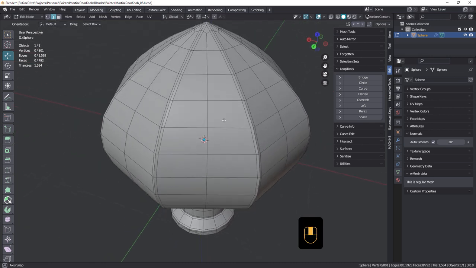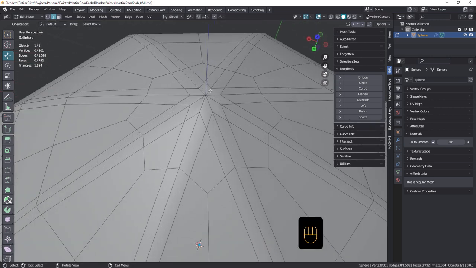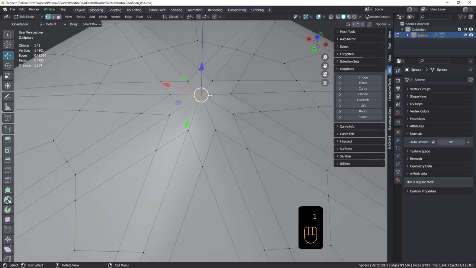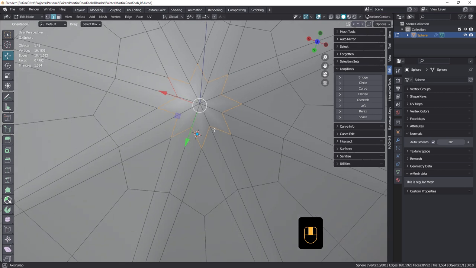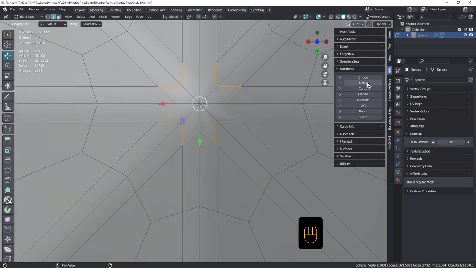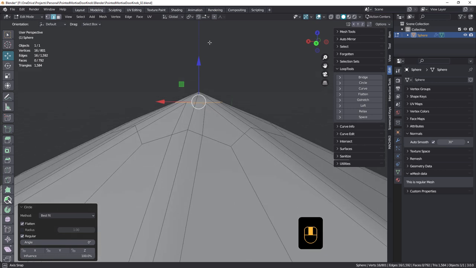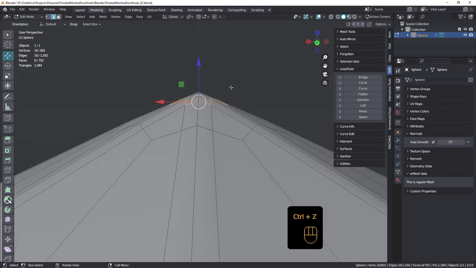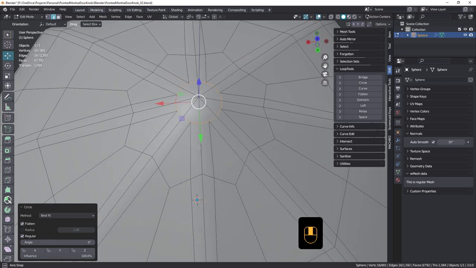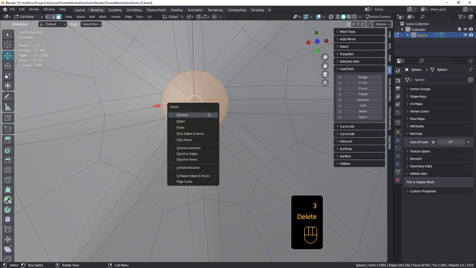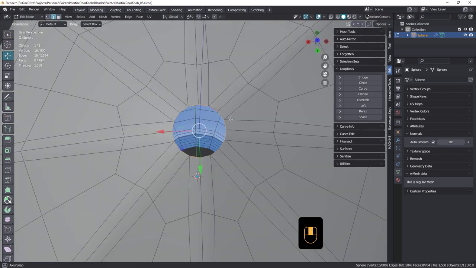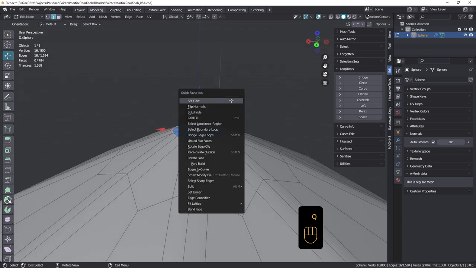Next, let's take a look at the top and see what we can do about this pole. First of all, what we'll do is grab this outer loop, and the quickest way to make that into a circle is to use Loop Tool Circle, like that. I'm going to undo that and make sure that didn't affect the shape too much. That's pretty good. Let's just remove those faces, select that, and Q for my quick favorites, grid fill. You can press Control F.